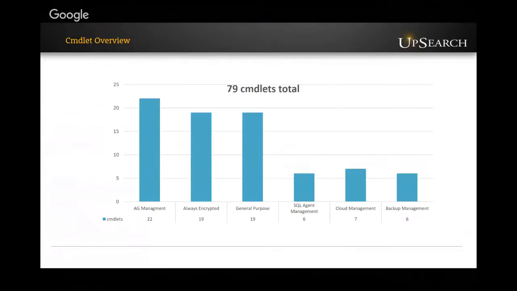We can get agent jobs and agent job schedules and get those SMO objects if we want to manipulate them using those commandlets. The 7 for cloud management. These are the 7 that I hate.